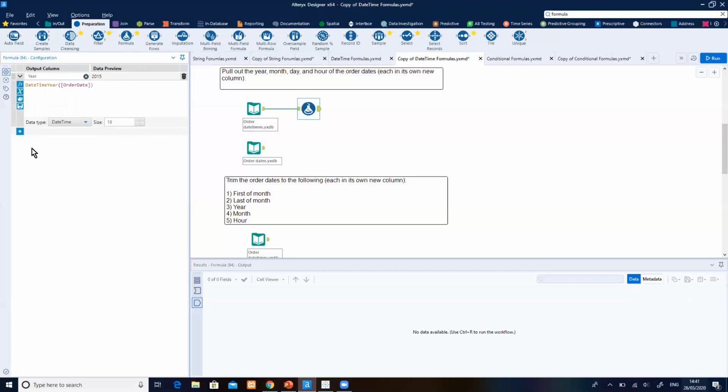While I'm here, I'll go ahead and do the other date parts as well. So I'll just add a new formula, add a column. We'll skip month just for the sake of time. We'll just pull out the day.